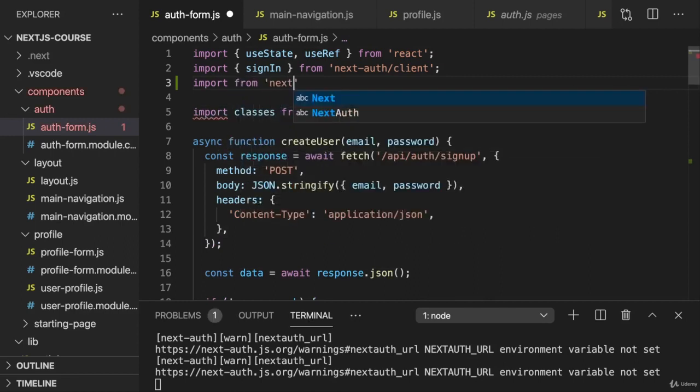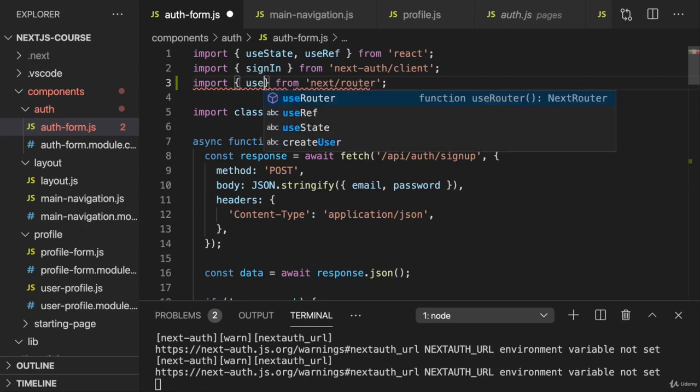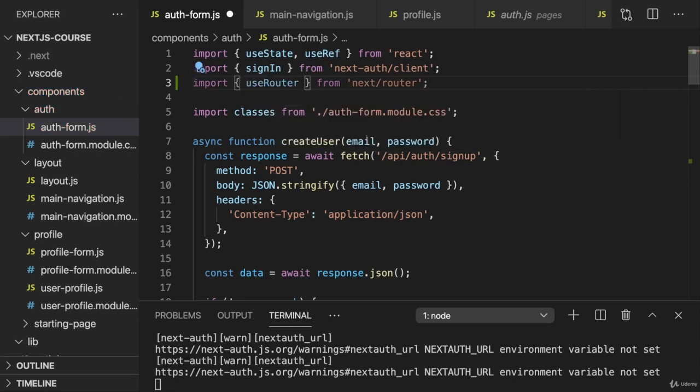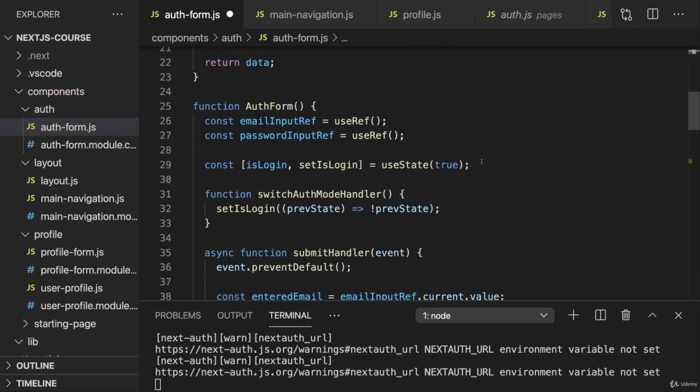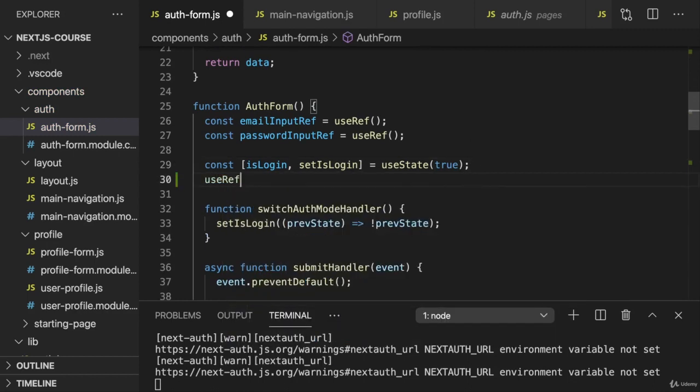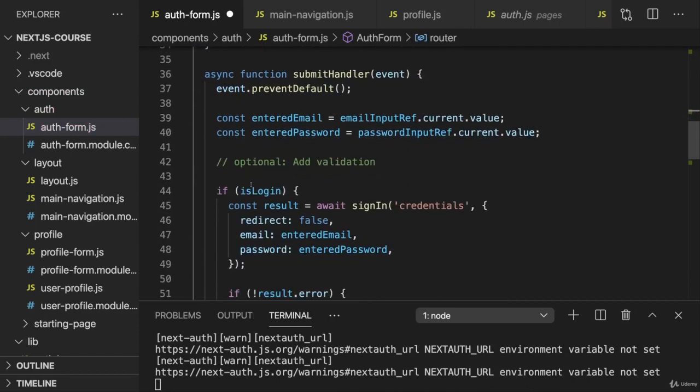So we can import from next/router, and from there we can import the use router hook. And then in our component function, we simply call use router here to get access to that router. We already worked with the router earlier in the course already. Now we work with it again.